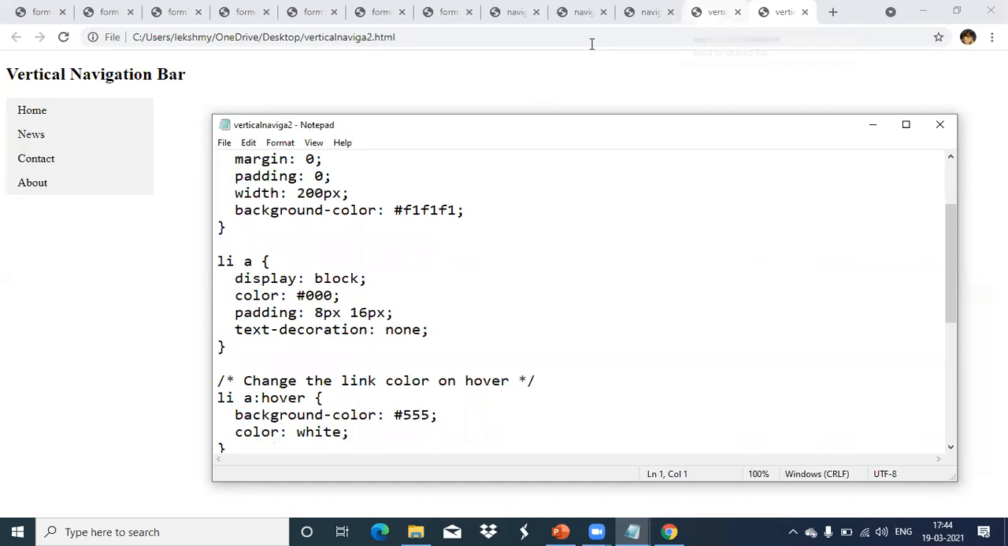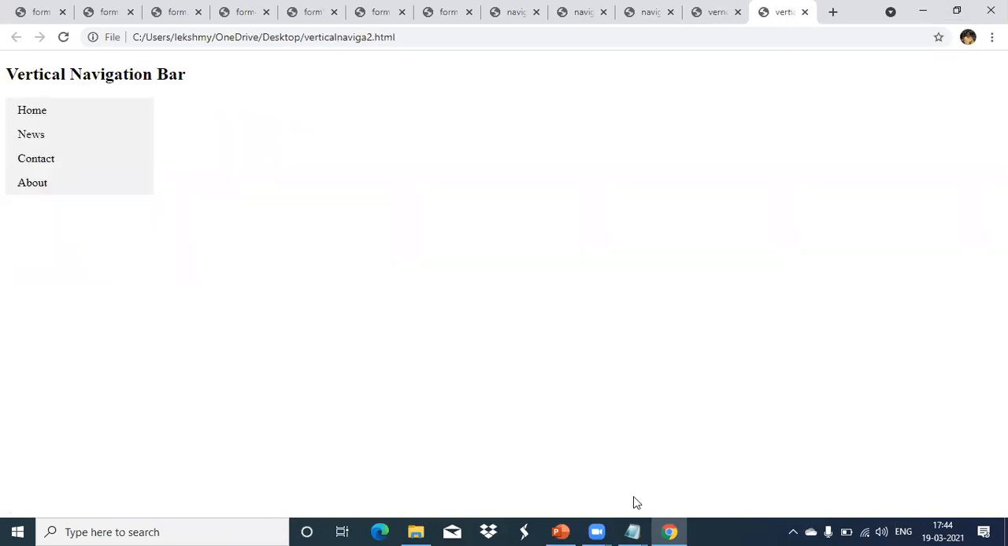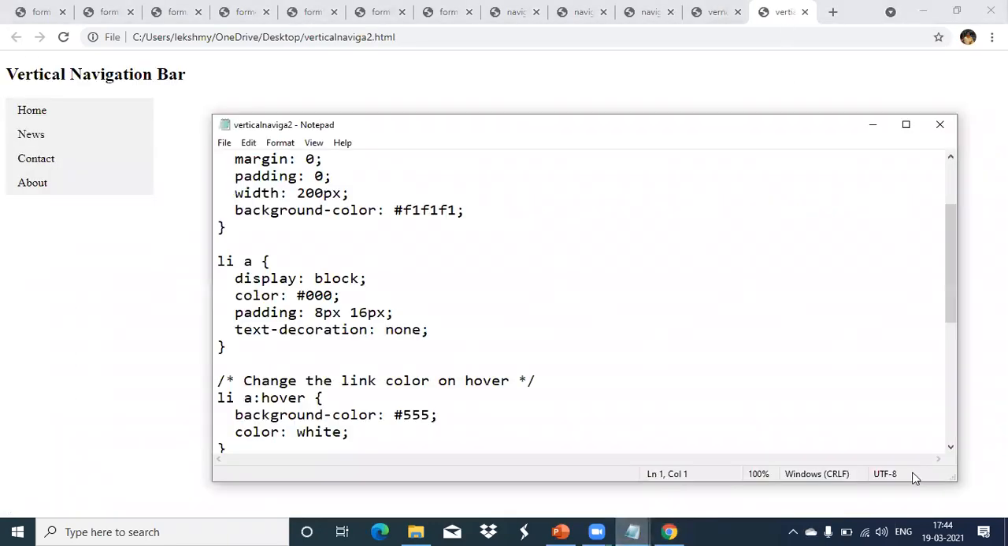So in this previous example, we have seen this text decoration we have not given. So all the text values were coming with underline because that was a link. Now, if you don't want to mention the underline, the hyperlink type of thing, then we can use the text decoration none, like this.